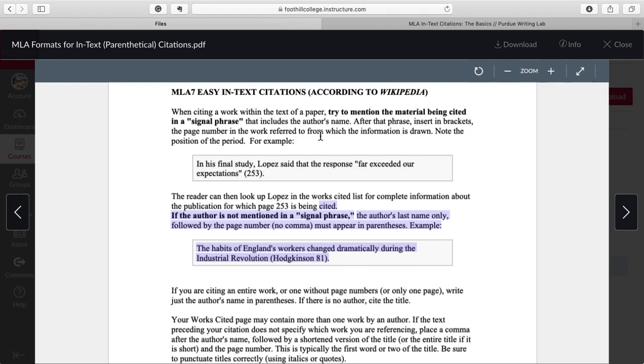But I do want to show you this one just because it's super simple. I've been using it for years. By the way, MLA 7 and MLA 8 are the same in this regard, so don't worry about that.